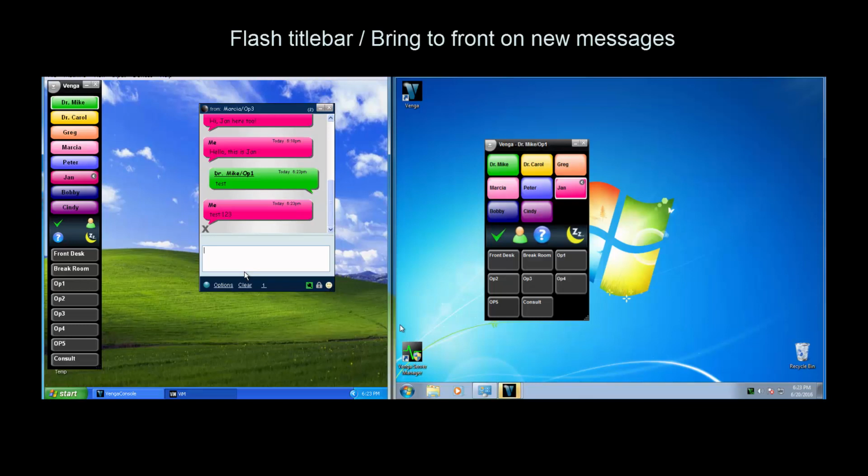That looks a little bit different. You can see the flashing in the taskbar at the bottom here, but it's a little more muted and it's hid behind the Venga icon. So let's turn those options back on and set them back to default.